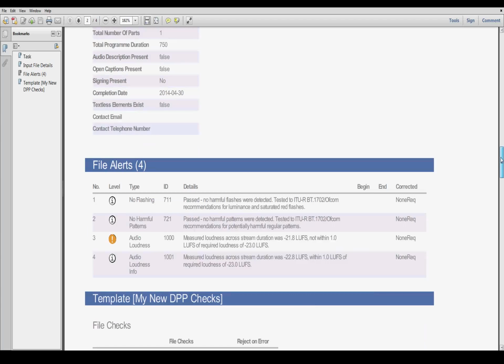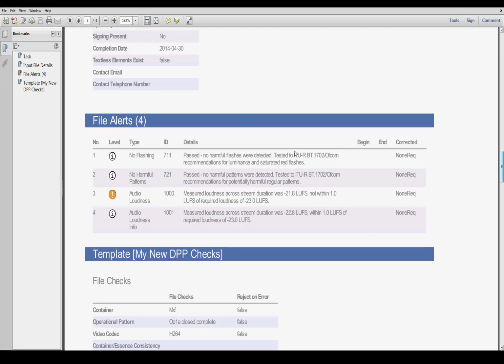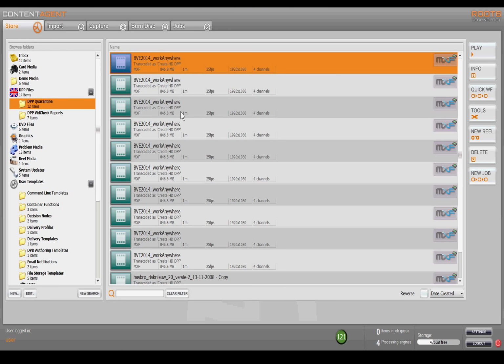So my file here nearly made it. It's passed PSE, passed flashing, passed harmful patterns. Of my channels, 3 and 4 have passed my audio checks, but 1 and 2 have failed. So that's given me a warning. They're not within the required loudness range. And so that has been deposited within my quarantine, and I can go and review that, I can send that off, but I could have had that automatically corrected, and VidChecker and ContentAgent would have carried on the workflow.